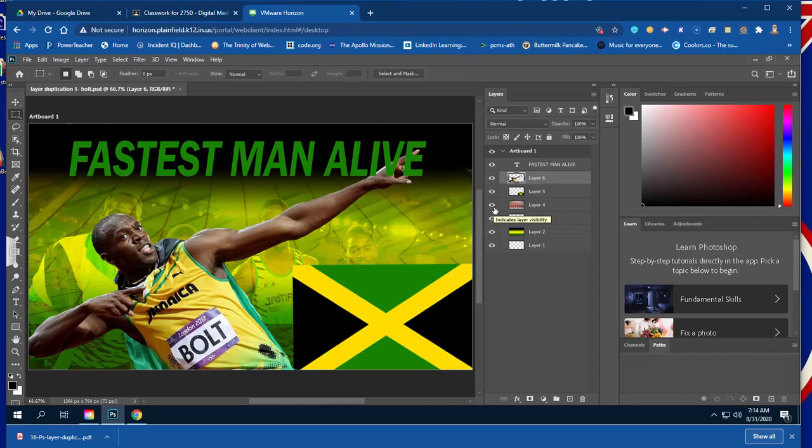So here's your job on this assignment. It's not a big job. You have to duplicate a layer and then do something with that duplicated layer. We've got to change the way this looks. Don't turn it in looking like this.